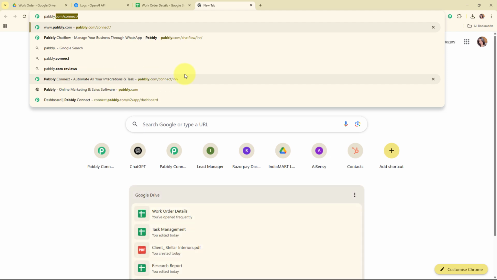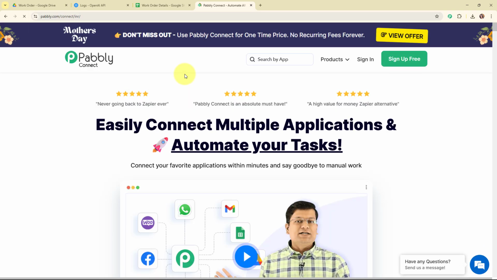To access Pabbly Connect, you have to search for pabbly.com/connect in your browser, and it will take you to the homepage of Pabbly Connect. Here on my screen you can see Pabbly Connect's homepage, and you can see two options: sign in and sign up free. If you're a new user, click on sign up free and get 100 free tasks every month to explore the software. And if you're an existing user, click on sign in. Here I'm an existing user, so I'm clicking on sign in.